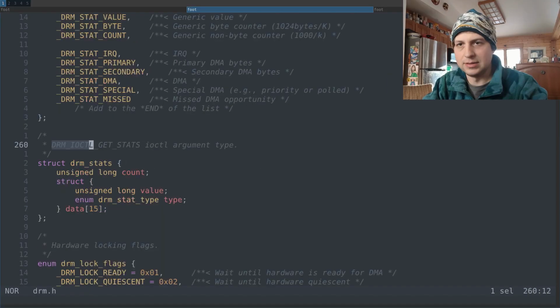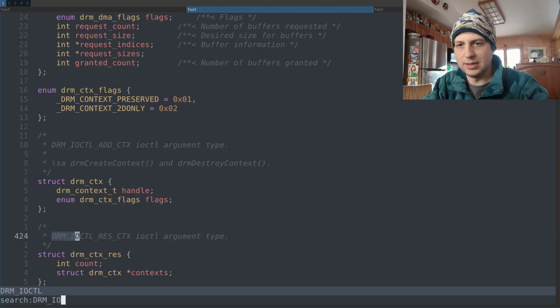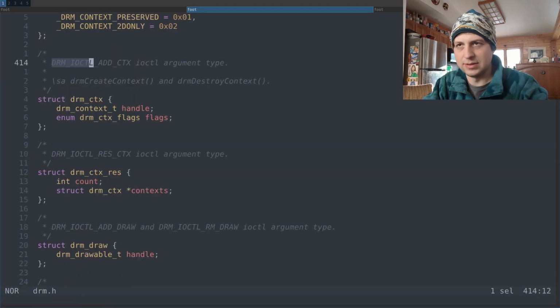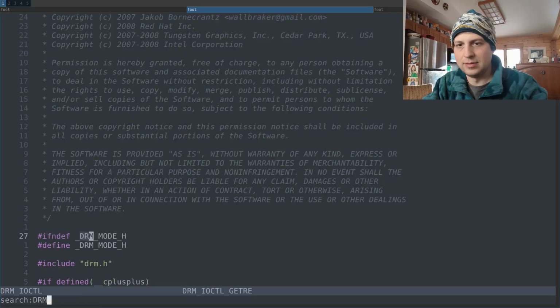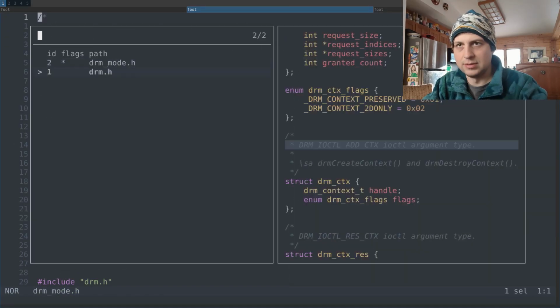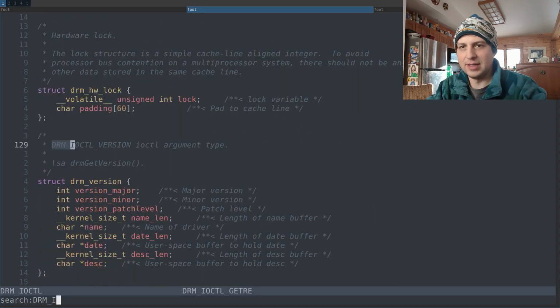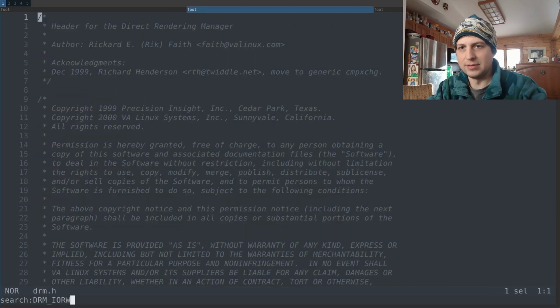IOCTL. Let's look for DRM_IOCTL_GET_RESOURCES. Oh, is that in mode? Get resources. Ah, here we go. DRM_IOCTL_MODE_GET_RESOURCES. That's what I was getting wrong. So this is defined as a DRM_IOWR. That's another macro, so let's look for that. DRM_IOWR.